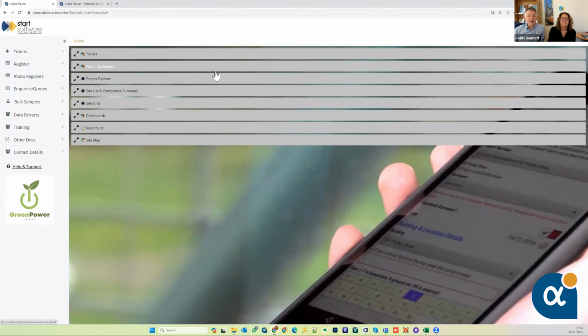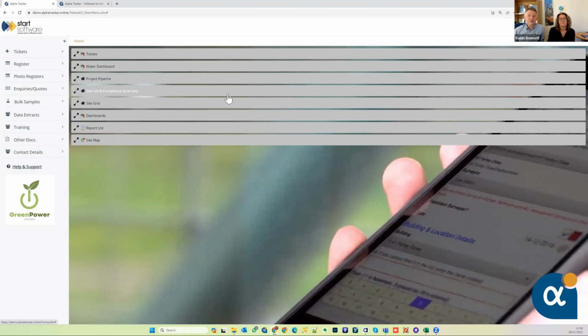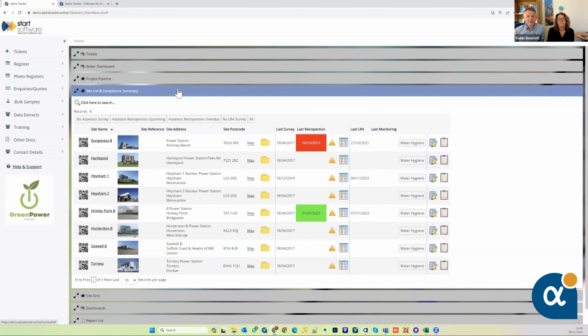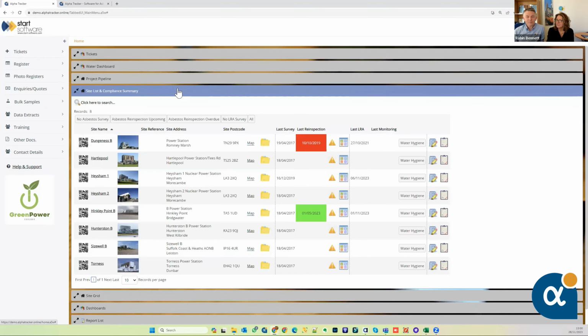That's water. Let's have a look at asbestos. So this is probably what you're most familiar with, the portal. So Kim, do you want to run through some of the asbestos features that people would see? Sure. So the main screen you'll be using if you're an asbestos user is this site list and compliance summary.